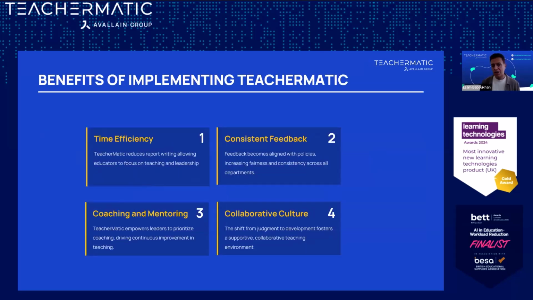So why should we be using these generators in TeacherMatic? When we look at the impact on your organization, it really comes down to 4 key pillars. First is time efficiency. This is the immediate win. By drastically reducing the time spent writing reports, we are giving hours back, not just to yourselves, but also to the teachers, because we can spend that time in a coaching and mentoring role.